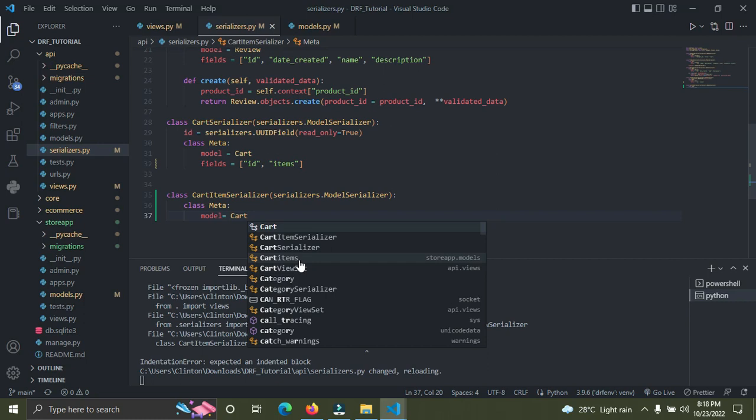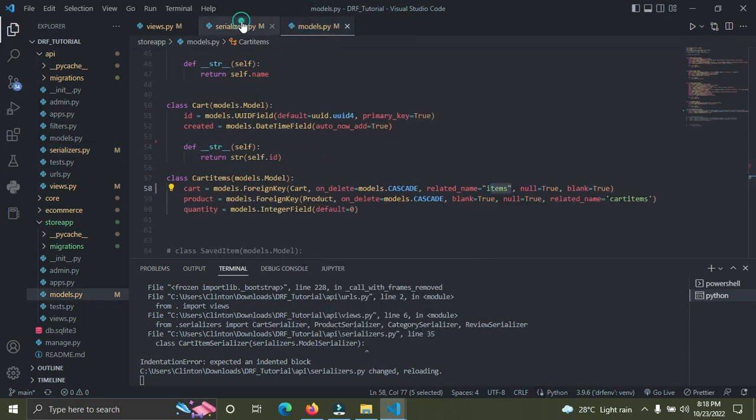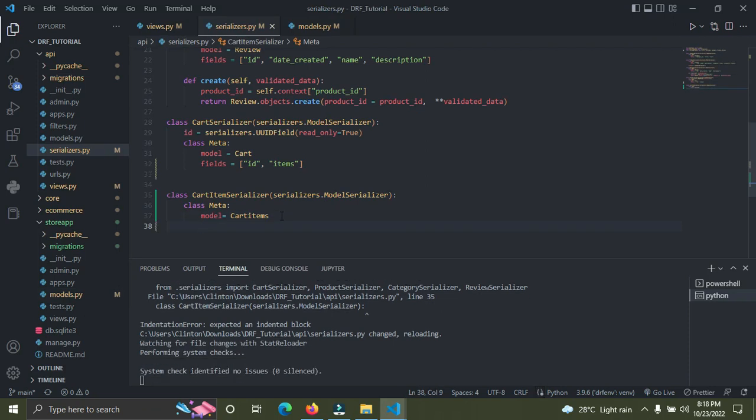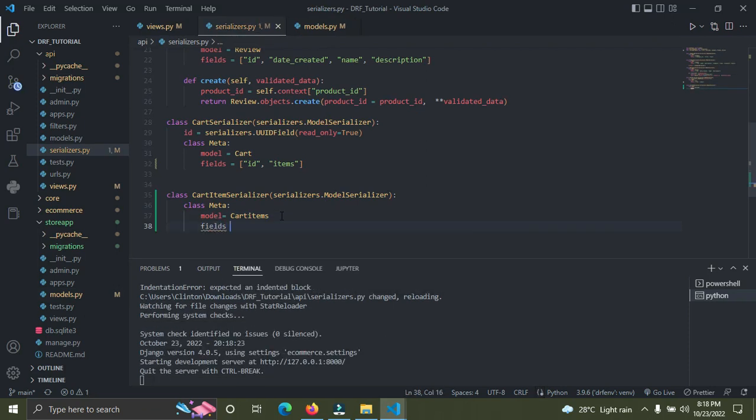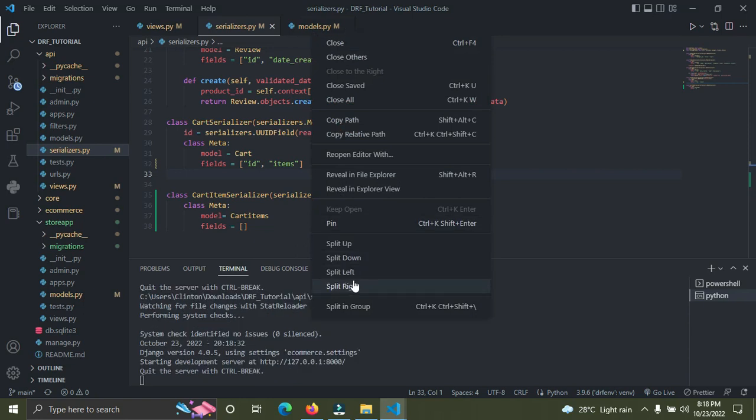Equal to cart items. I called it, let me see. Okay, I called it cart items. So I'm going to set the fields. So right there we have about how many fields. I'm going to check the fields again. We have about 3 fields there. So I need to open this model on the right side, split right.